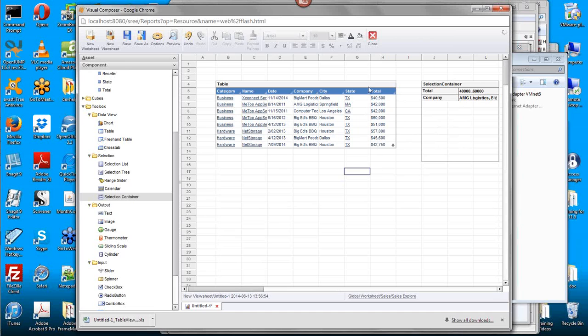And if you want to clear those selections, you can do that. Perhaps the easiest way is simply from the selection container. You just press the erase button in the selection container, and that will remove those filters. So that's an approach to filtering tables.